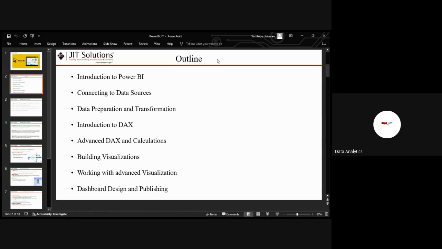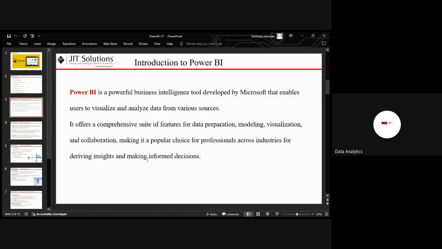So we also have introduction to DAX. DAX simply means data analysis expressions. Your data analysis expression includes your average, sum, minimum, maximum, and the likes of that. And we have the advanced DAX and calculation. You have a lot of them. We're going to be looking at them. After that, we have building of visualizations, working with advanced visualizations, and at the end of everything, dashboard design and publishing.